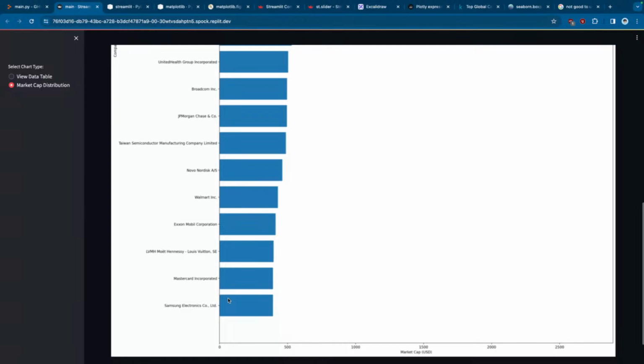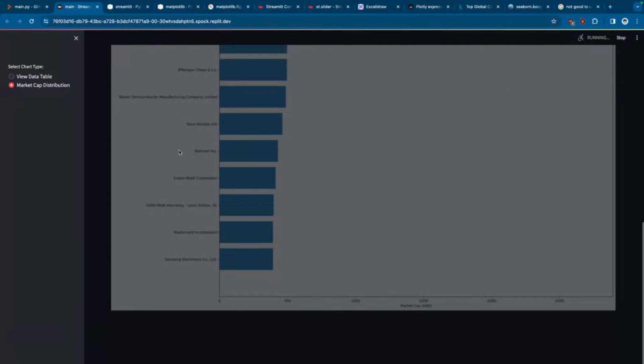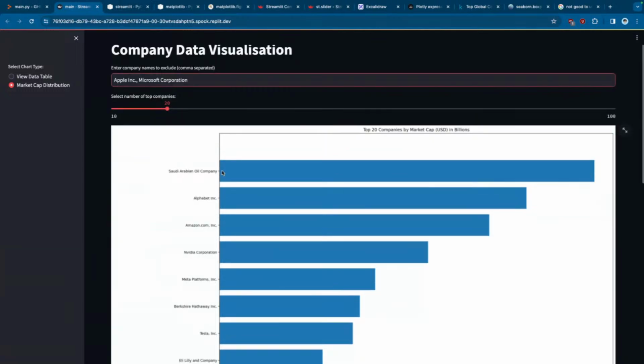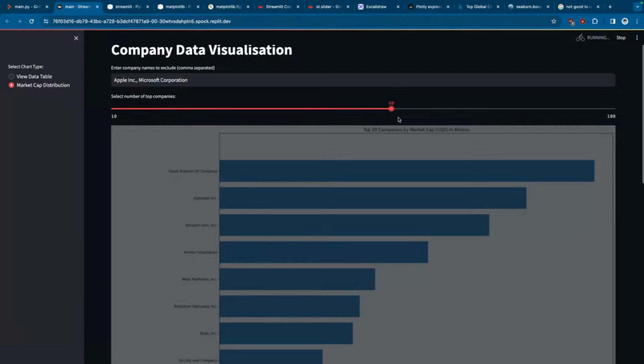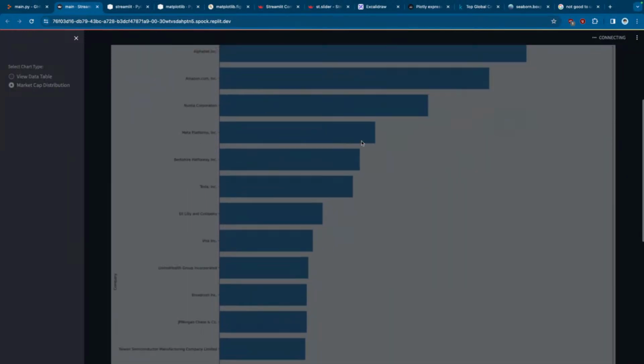If I also remove, let's say, Microsoft Corporation and hit enter, so now Johnson and Johnson comes into the picture, and the list starts from Saudi Arabian Oil Company, which I think is Saudi Aramco, probably. And I can also increase the number of companies that I want to view. So if I do like 60 companies, let's say, that should get me the top 60 companies.